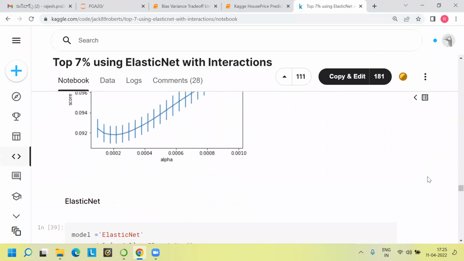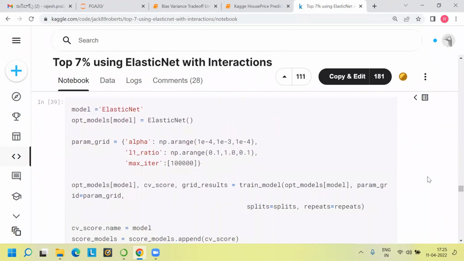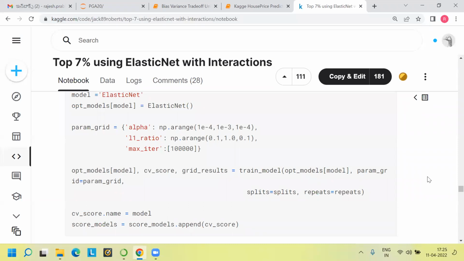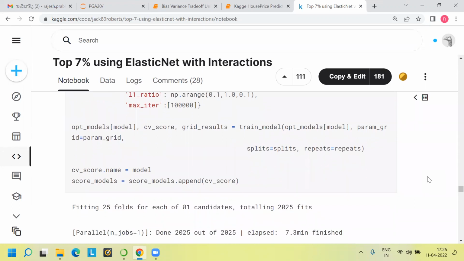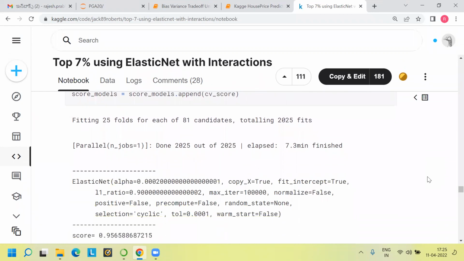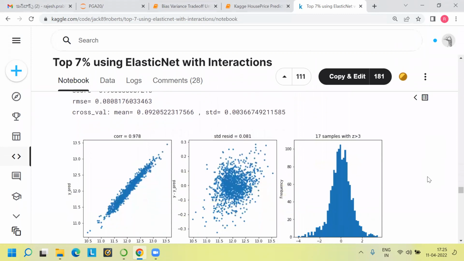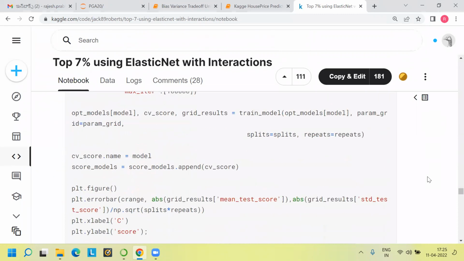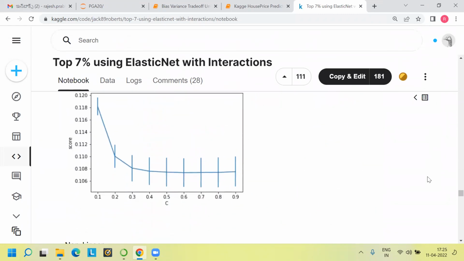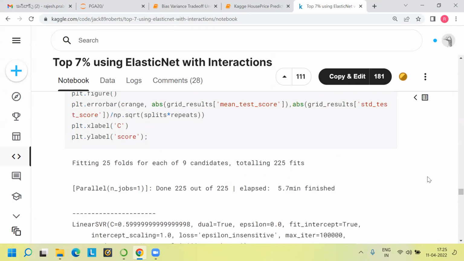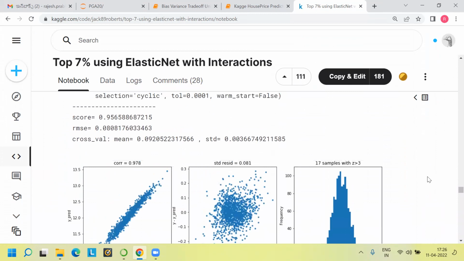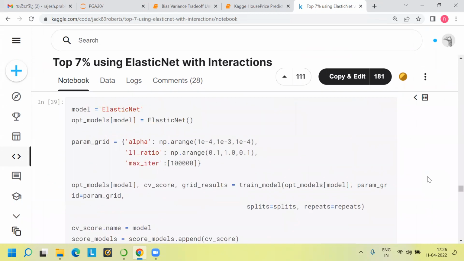So this guy has built a model with Elasticnet. Alpha range 1e minus 4, 1e minus 3, L1 ratio of 0.11, max iteration is 1 lakh. Yeah, most of them will try and take the idea from Google only. Score is 0.956, RMSE is 0.01. So with Elasticnet, you can try this option.